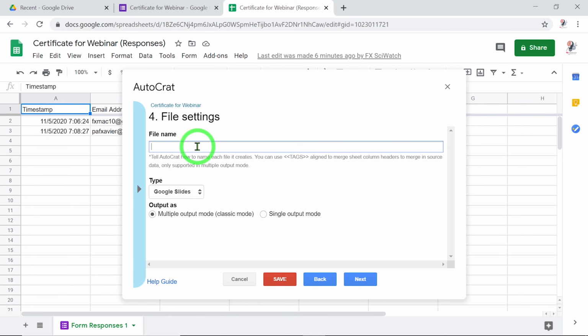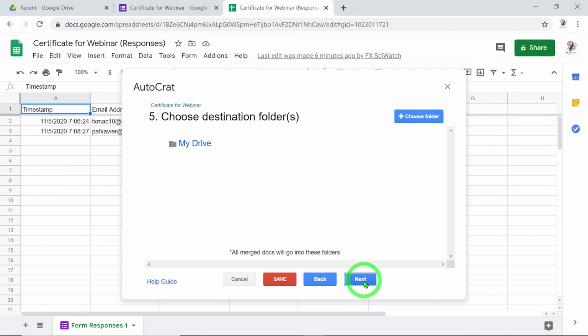Let me type a file name. By using the full name tag here, we can customize the file name of each certificate. Select the file type as PDF. There are two output modes. In multiple output mode, each certificate will be generated as a separate PDF file. In the case of single output mode, all the certificates will be merged into a single PDF file. Here we select multiple output mode. Click on Next.